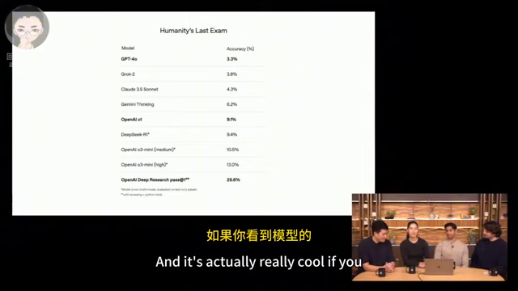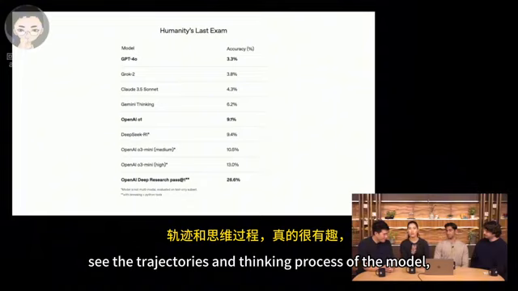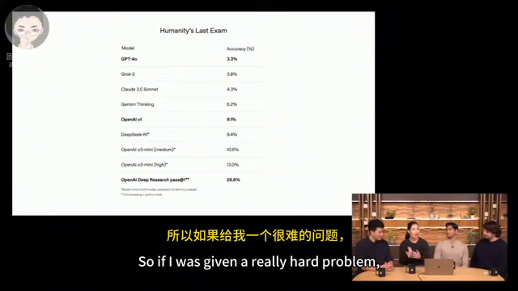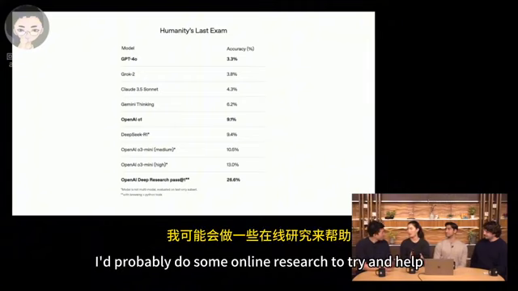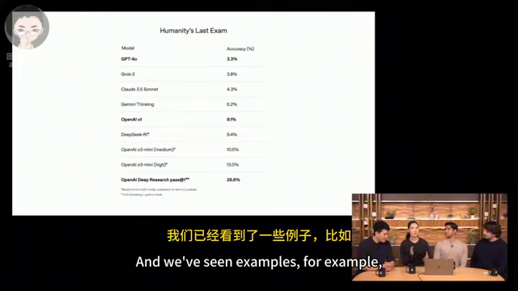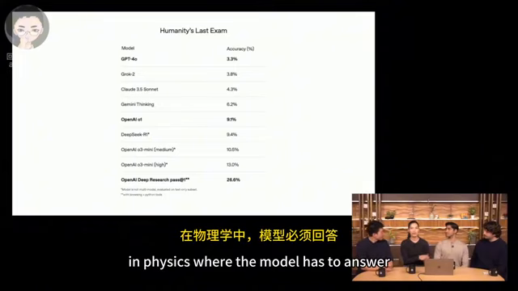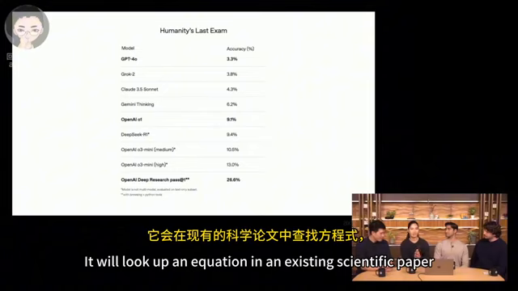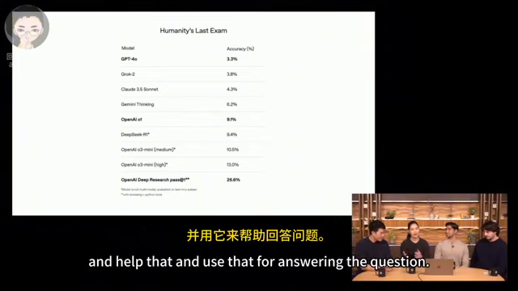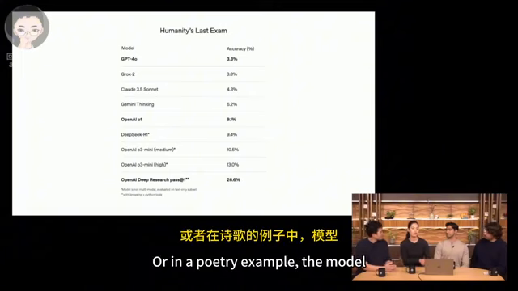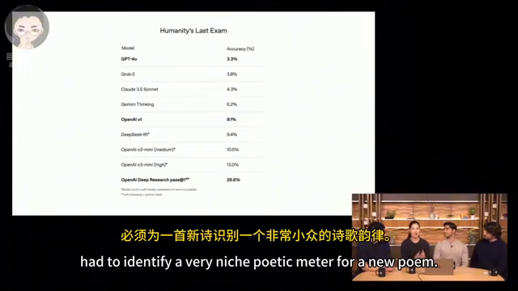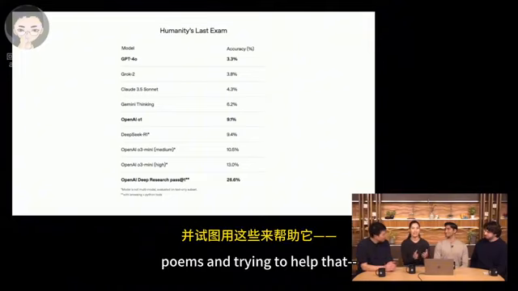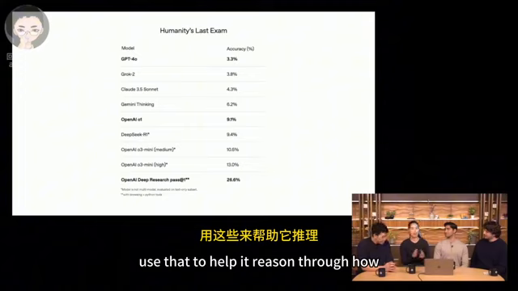And it's actually really cool if you see the trajectories and thinking process of the model, because it's very similar to how a human would solve a problem. So if I was given a really hard problem, I'd probably do some online research to help me figure out the answer. And we've seen examples, for example, in physics, where the model has to answer some hard calculation. It will look up an equation in an existing scientific paper and use that for answering the question. Or in a poetry example, the model had to identify a very niche poetic meter for a new poem. And so we saw it looking up examples of other existing poems and using that to help it reason through how to get to the answer.